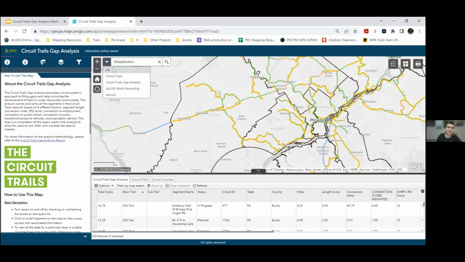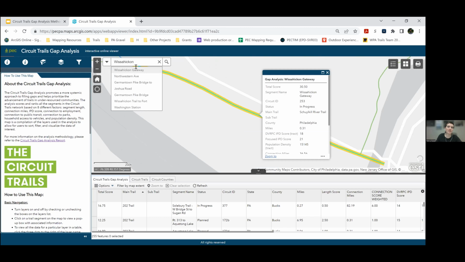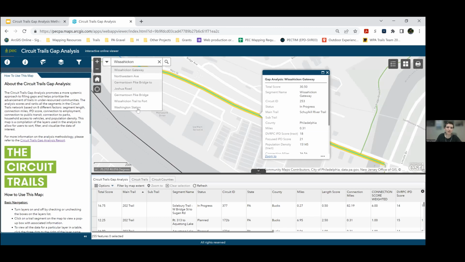If you don't want to look through this whole list, you can use this little drop down on the left here to choose which layer you want to search in. So if you just want to search in the gap analysis layer, you can select that. And then this much streamlined list shows up. You click on the segment you want, it'll zoom into that segment, and a little pop-up will appear that has all the relevant information about that segment.